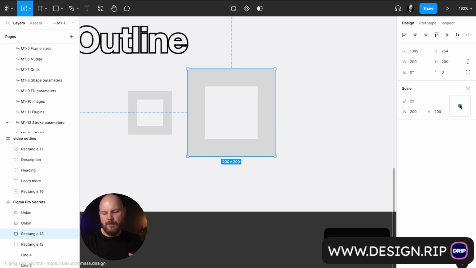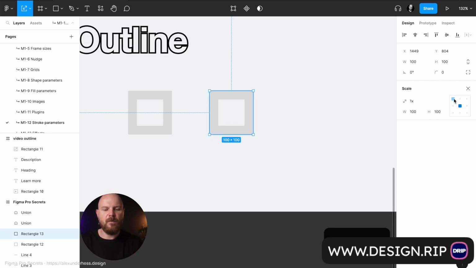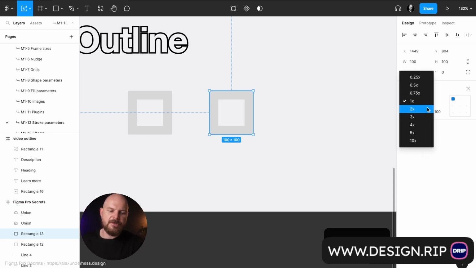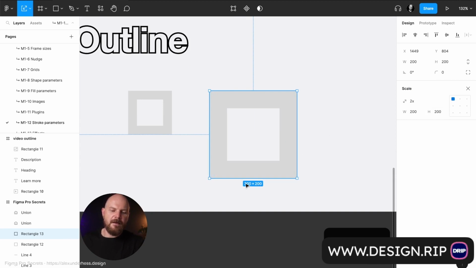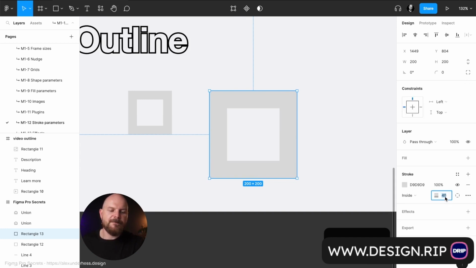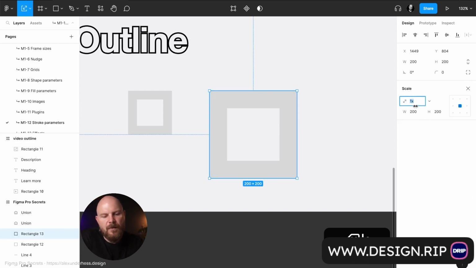from which the scale will happen. Let's go back and let's imagine I wanted to scale from the top left corner. So I click this dot here, change it to 2x. And boom, now the size is 200 by 200, which is perfect. But at the same time, the stroke size scaled as well. It's now 40 by 40. Why do you need to know about these things, and why do you need to know about the difference?